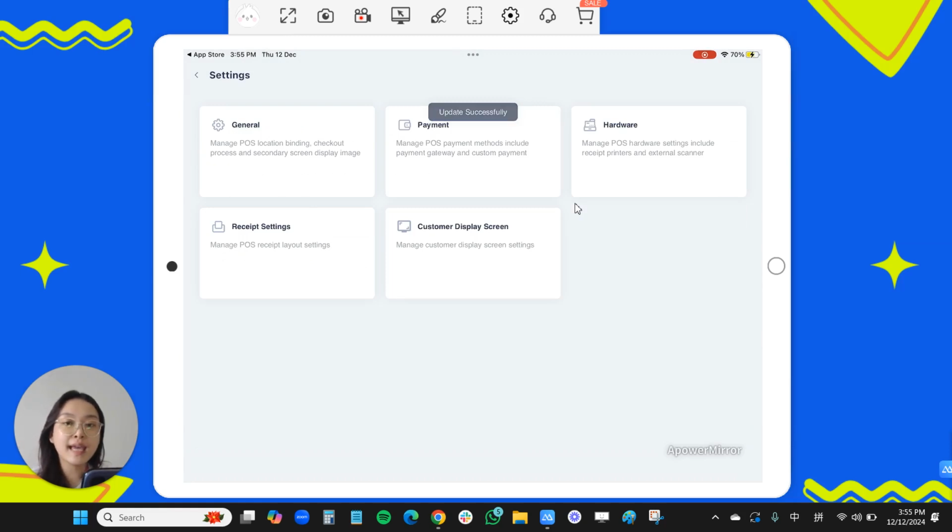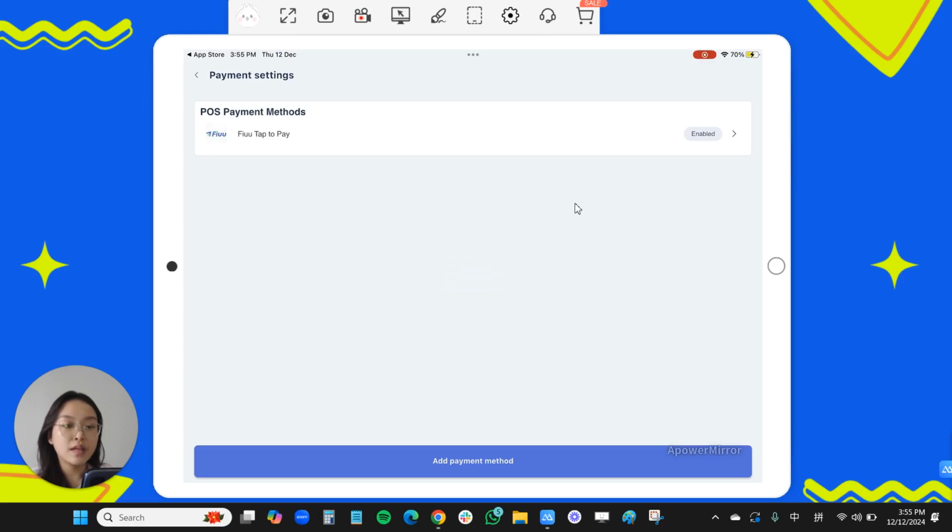And heading to our second setting, which is payment. This payment setting is actually related to third-party payment providers and allowing tap to pay, or what we call NFC, accepting credit card, debit card, Visa, MasterCard.